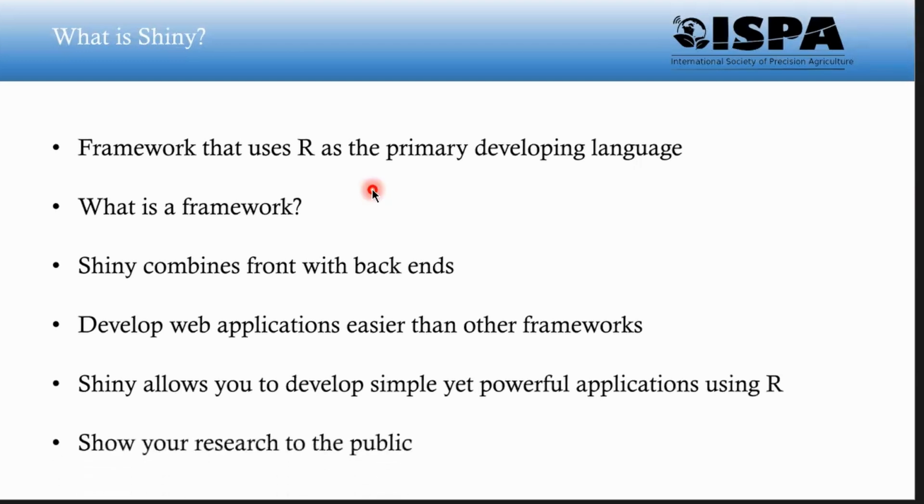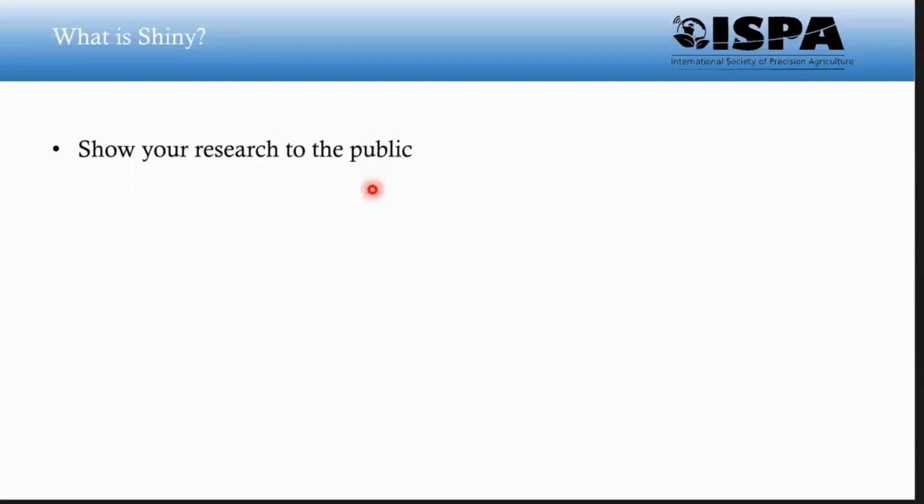The main purpose, as the professor said, is to show the research to the public. Instead of having those static tables full of information, important information from your research, let's be honest, no farmer will open a paper and look at the table. They won't. Instead of that, it's easier to make an application.